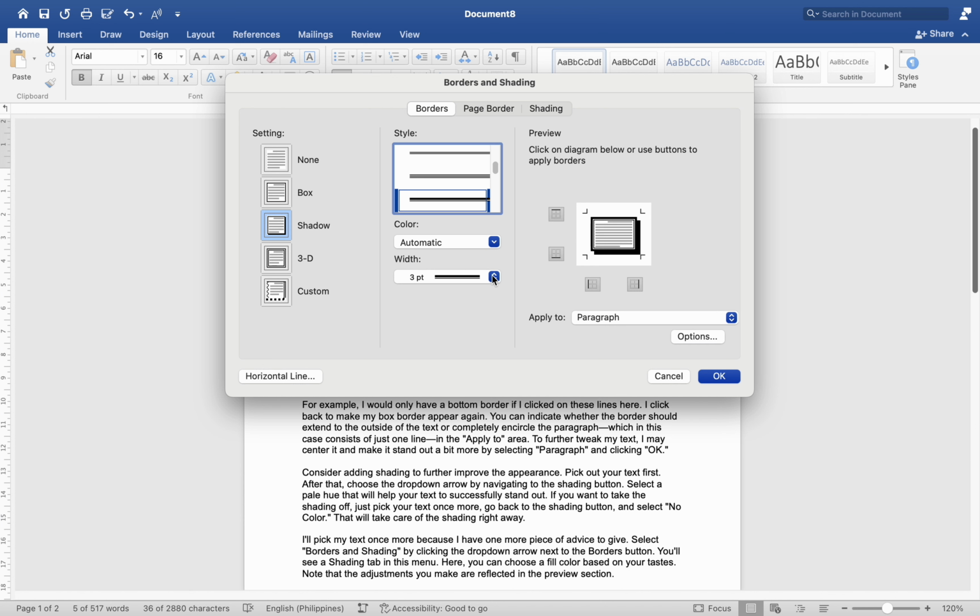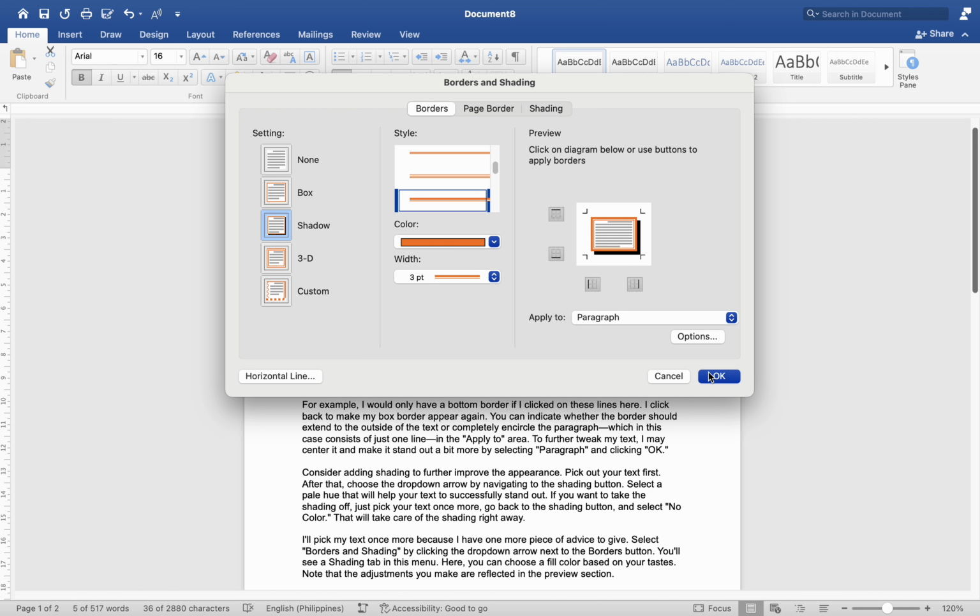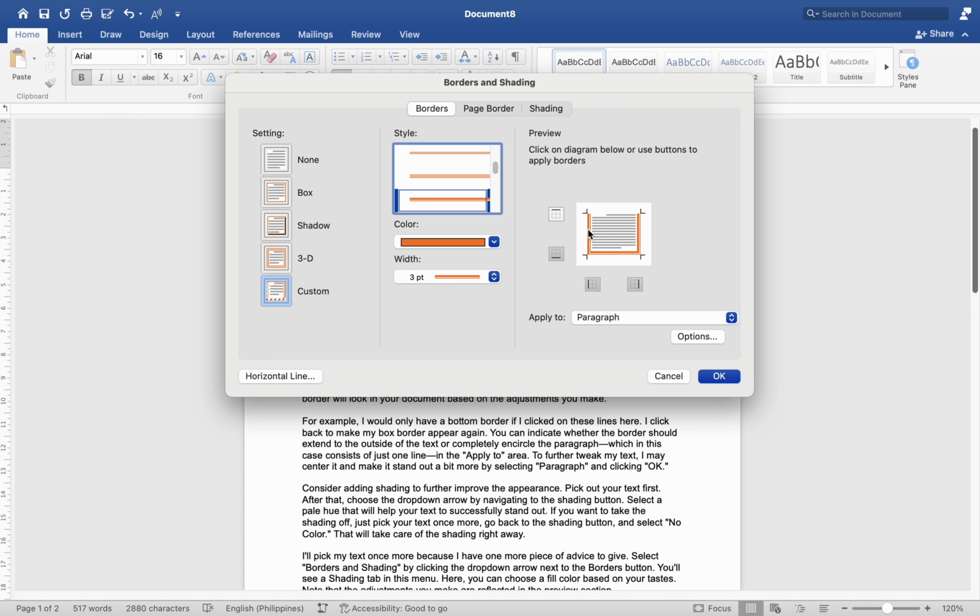You can also choose the color and change the line's width to suit your preferences. Notice that the preview area shows how the border will look in your document based on the adjustments you make. For example, I would only have a bottom border if I click on these lines here. I click back to make my box border appear again.